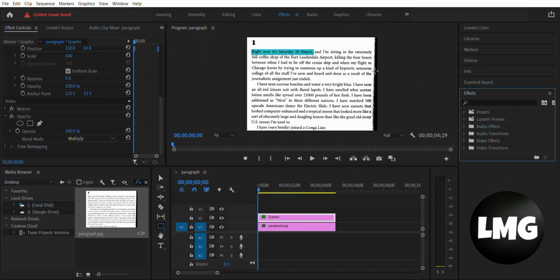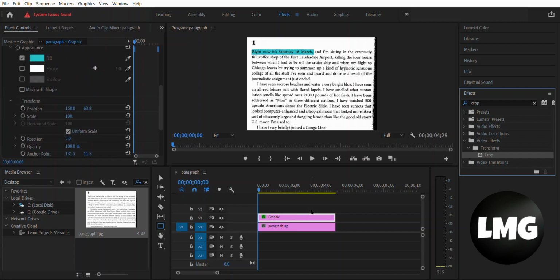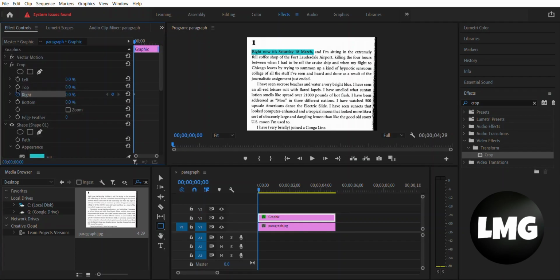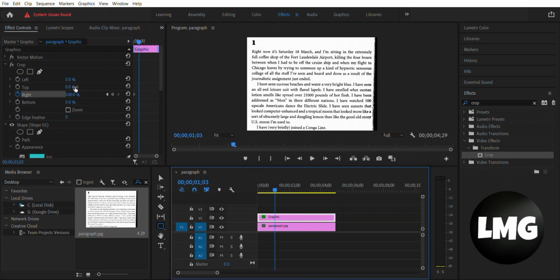But let's say you want to animate the highlight. Let's go over to effects and type crop into the search box. Drag the crop effect onto your graphic layer, and then go over to the crop effect and click the stopwatch toggle. Change the right value to 100%. Then to finish highlighting at the end of the text, change the right value to 0 to automatically animate it.